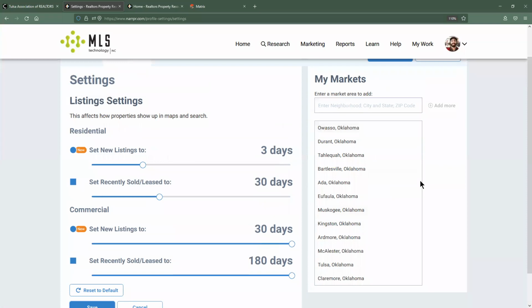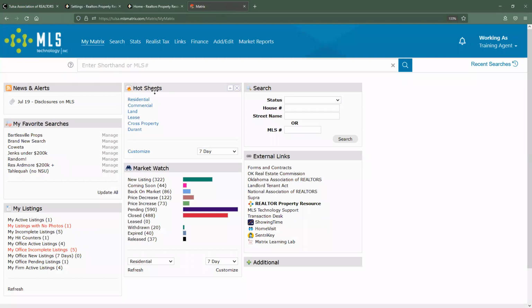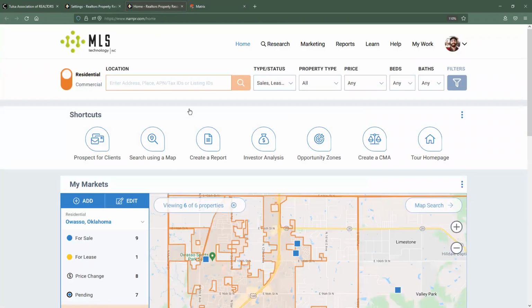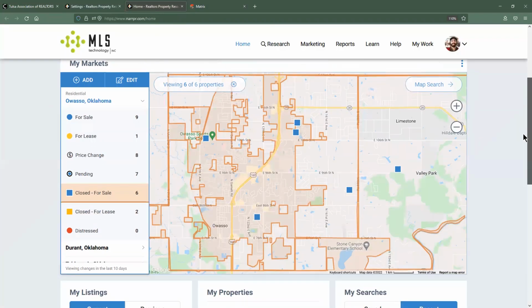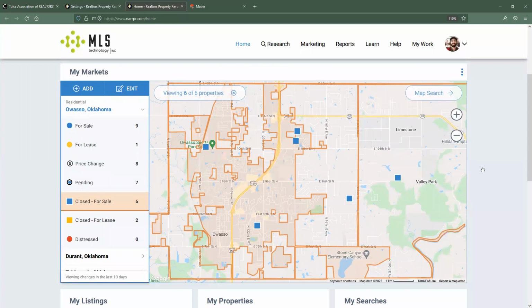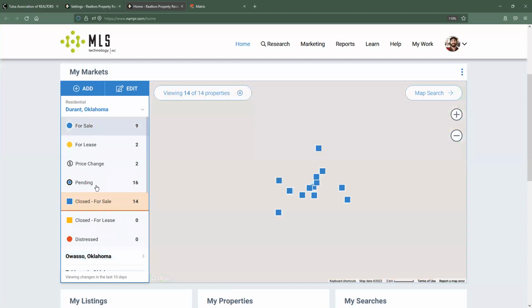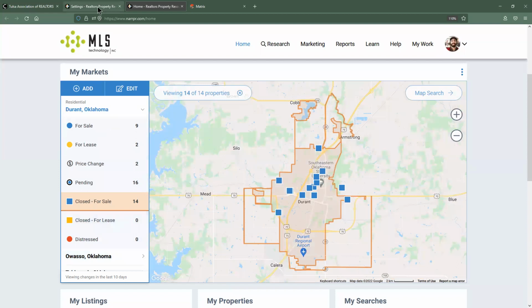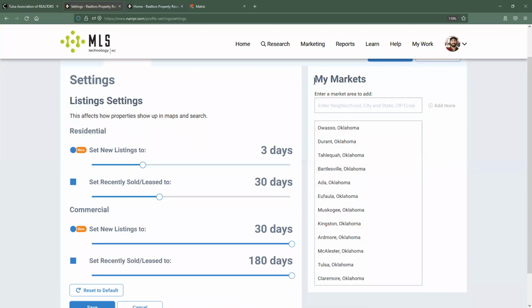Now let's talk about this My Markets section. Now you may remember that I tried to draw a parallel between the Hot Sheets and Market Watch section of Matrix. Similar to the way that we can customize and create hot sheets for Matrix, these My Markets sections, so I've got Owasso, Durant, et cetera, those are going to allow us to just quickly and easily see what's going on in those market areas. All of that's going to be defined under the settings in this My Markets section.